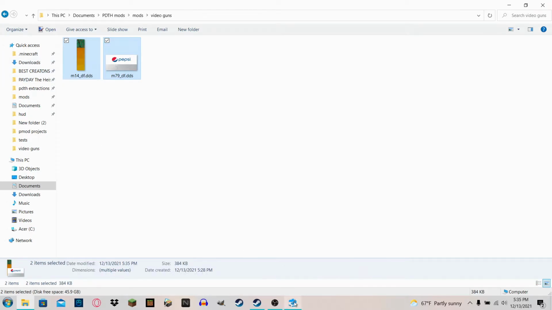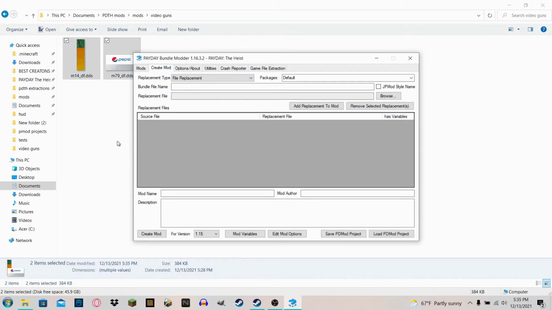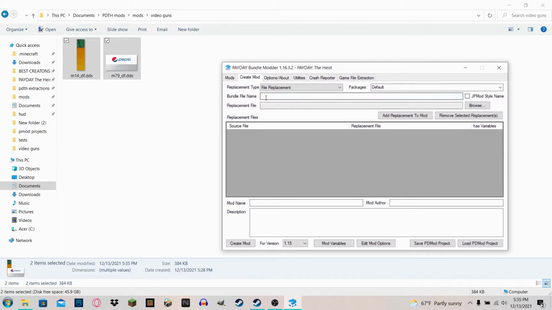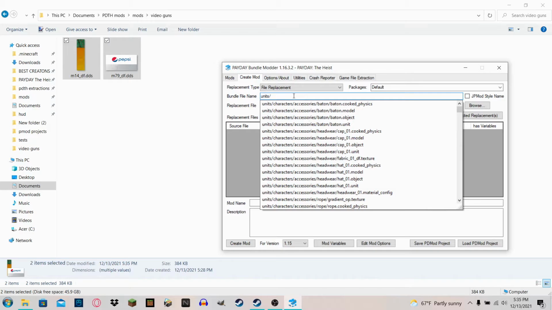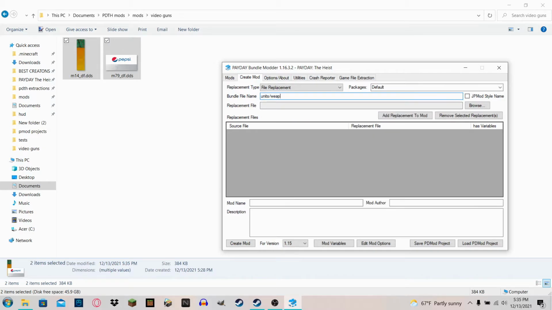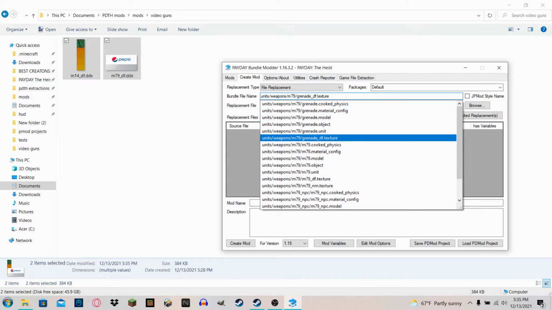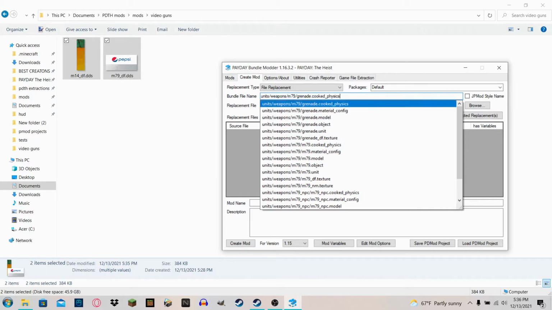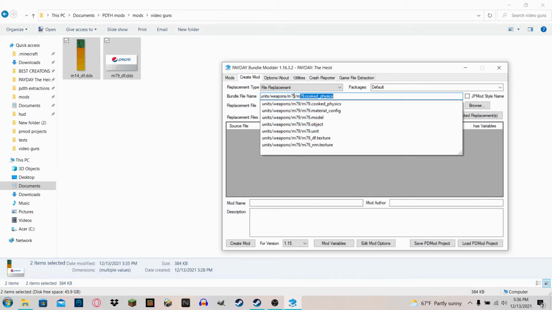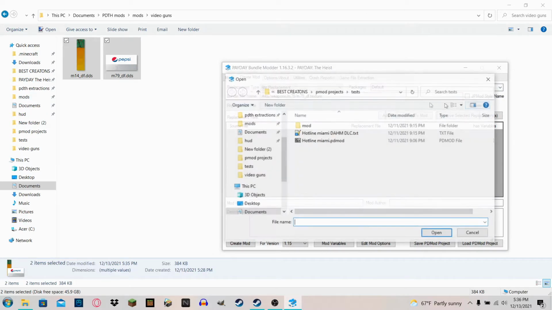Now, let's get onto adding it to the game. Go to create mod list, and simply grab the file name. You would go to units, weapons, M79, and go down to M79 DF texture. Boom. Now all you do is browse.